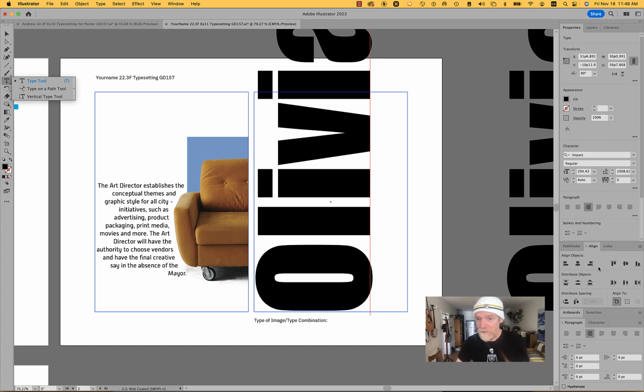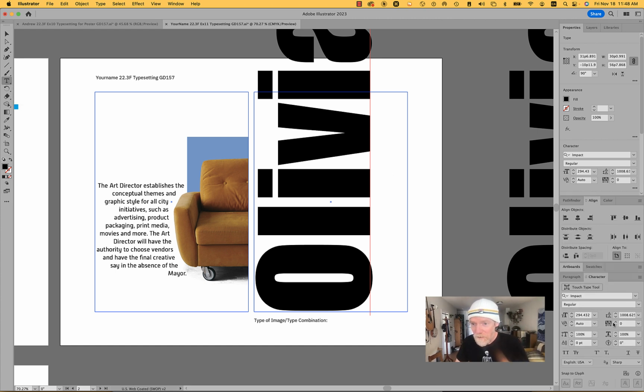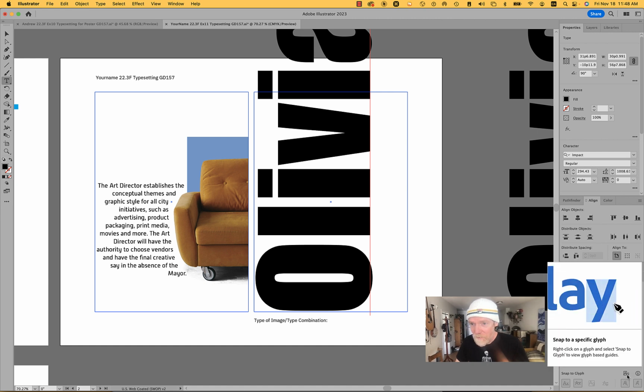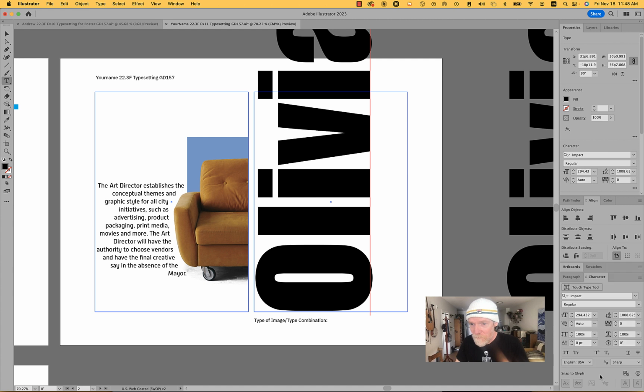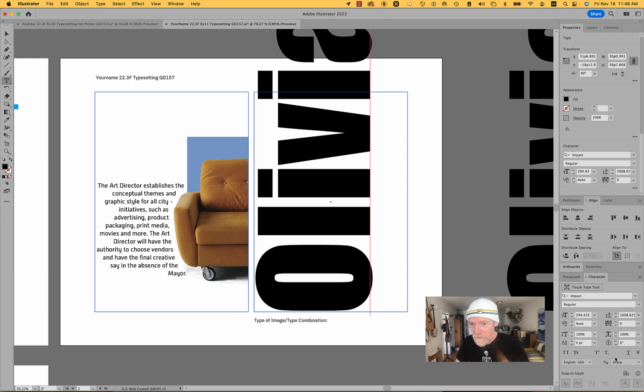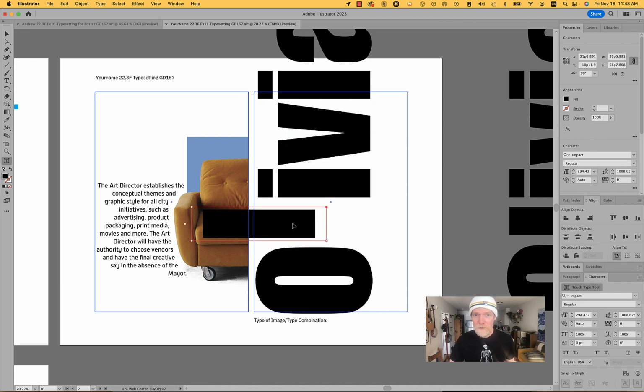So over here under character, you can actually use the touch type tool. If you use this touch type tool, you can select parts of your type and move them around. You can rotate them, so treat them as if they are like a type object. So you can scale them.